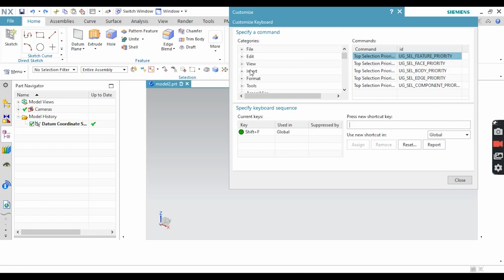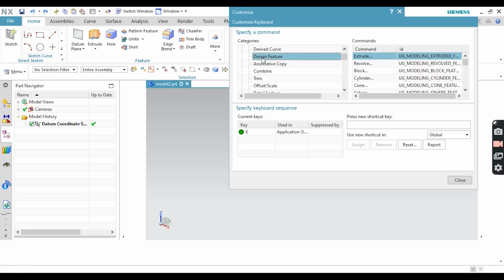Just you can see here insert. See carefully, in insert there are many menus, like curve, sketch constraint, many menus like that. So simply I am going for design feature. Because revolve, hole, those tools you will get here in design feature. So I'm clicking here on design feature. In design feature you can find from here extrude, revolve.